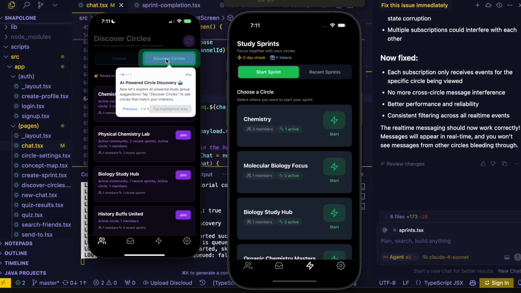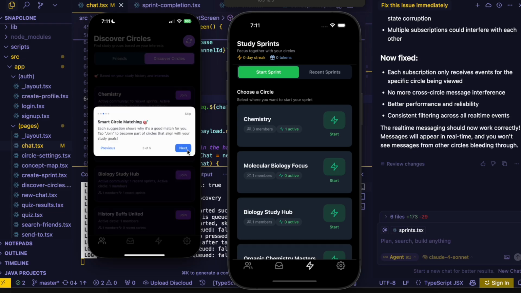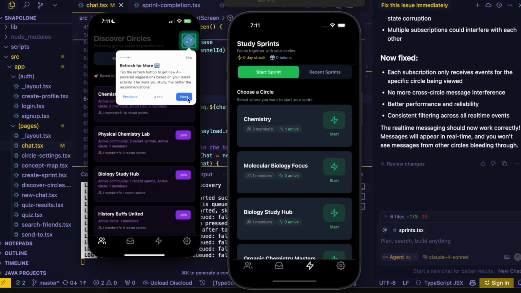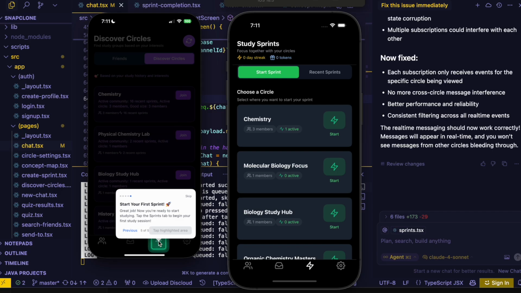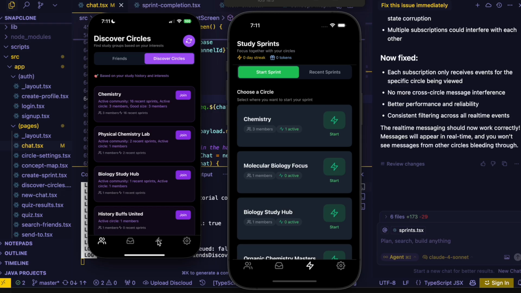There's just a bit of a repeat issue that will be fixed. But now, hey, here's the smart circle matching. This will show you different public circles that line up with your history of everything so far. You can refresh them if they don't seem to your liking. And hey, you're done with the walkthrough. You can start your first sprint.